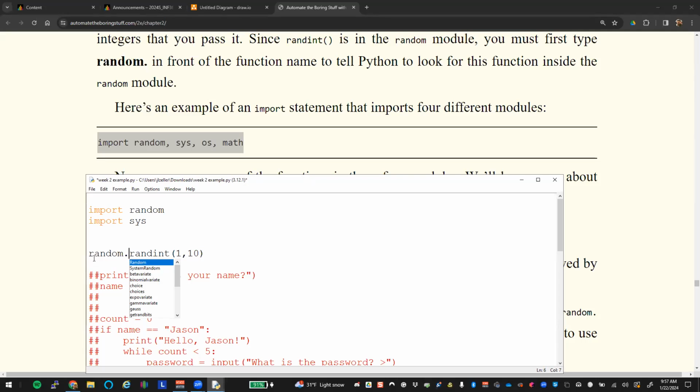Anybody have any questions on importing modules? You can import the whole module, or if you just want to import a function from it, from random import randint. And that will import just the one function out of there. All right.